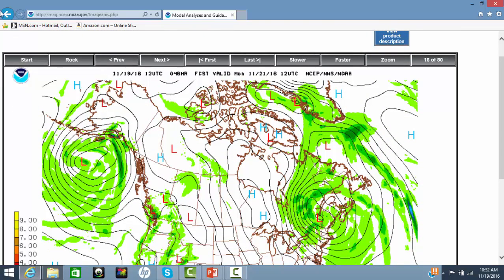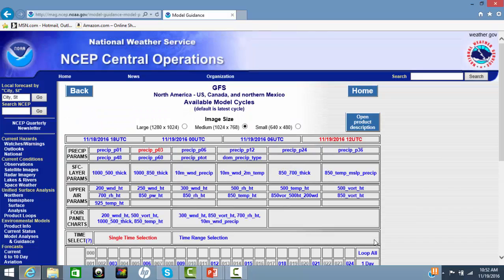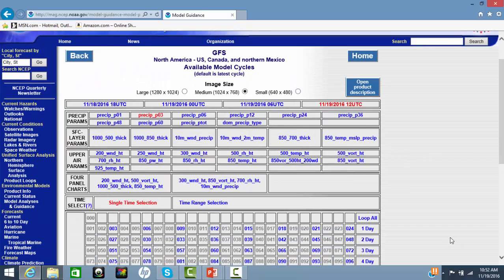So that's the precip part. So just an absolutely wonderful source of information here. These are the same models that forecast agencies like the Weather Channel and AccuWeather are using to predict weather. You should use these tools yourself to take a look at that.